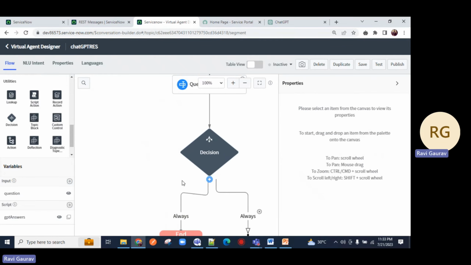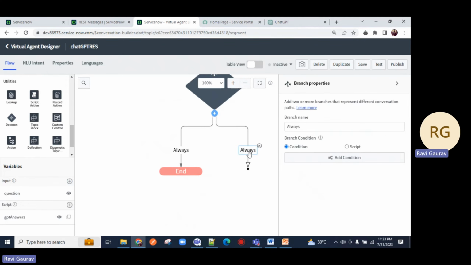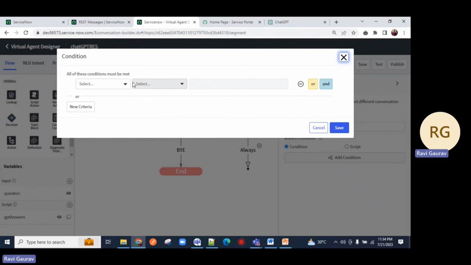I will click on this plus sign and it has two options, always and by. I will click on this always, and we have this branch name as always. Instead of always, let me type bye. Okay, and what should be the condition? You have to give the condition. So what is my condition?